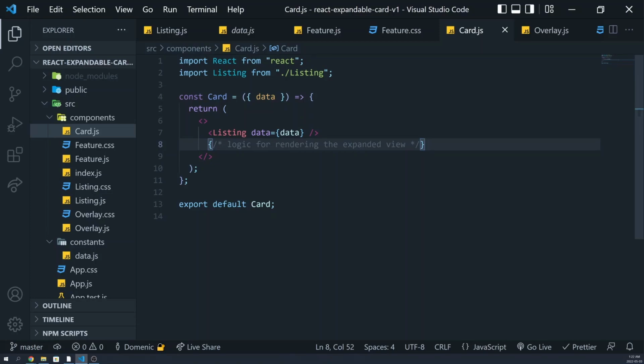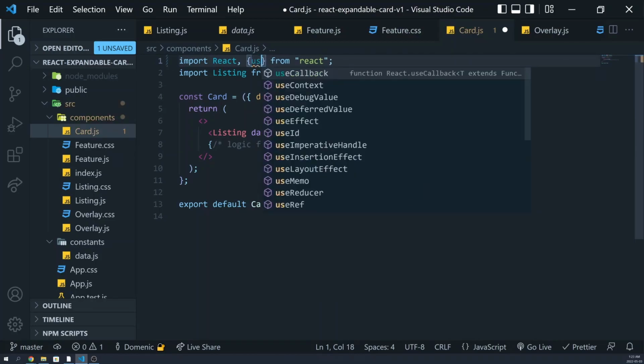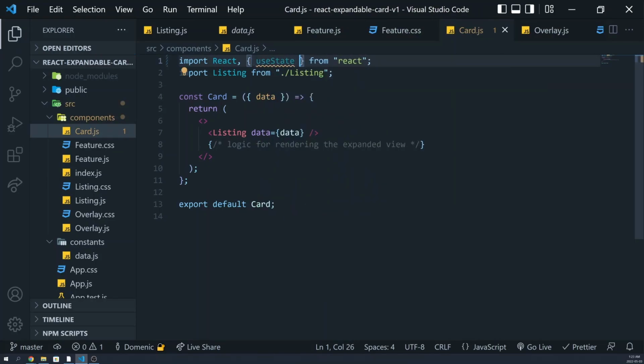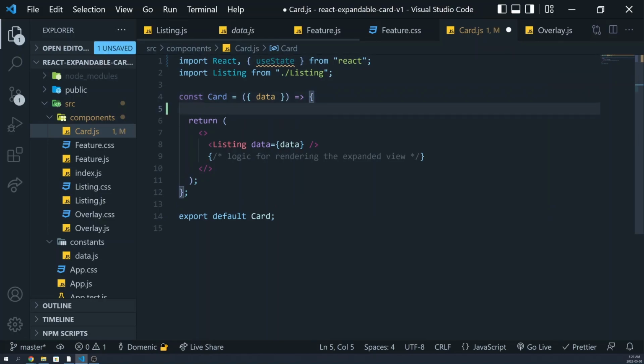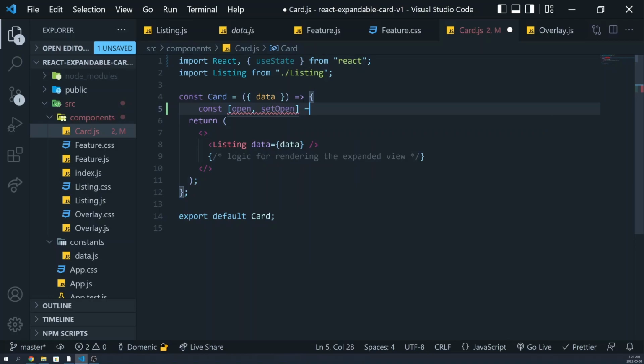What we'll need now is logic to render this overlay. Remember earlier inside the card.js file, we had this comment, logic for rendering the expanded view. So we'll need to add this here. To do that, we'll need state. So I'll import useState from React. Now I'll make a piece of state to keep track of whether or not we should render the overlay. I'll call it open, and we can initialize it to false.